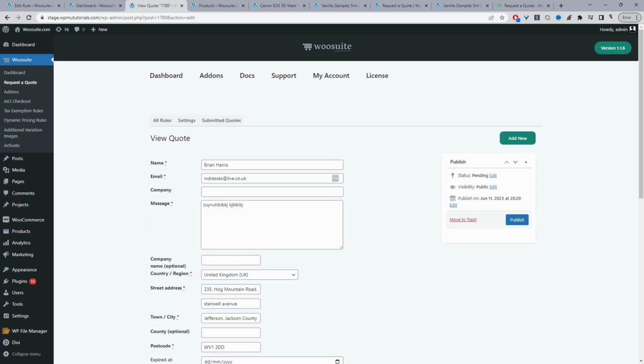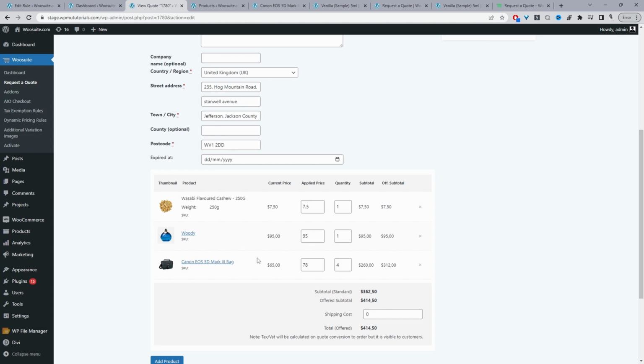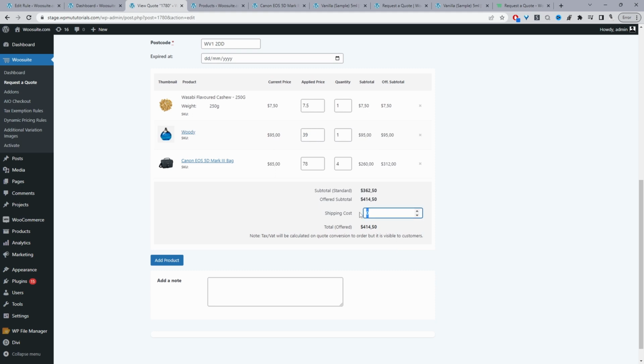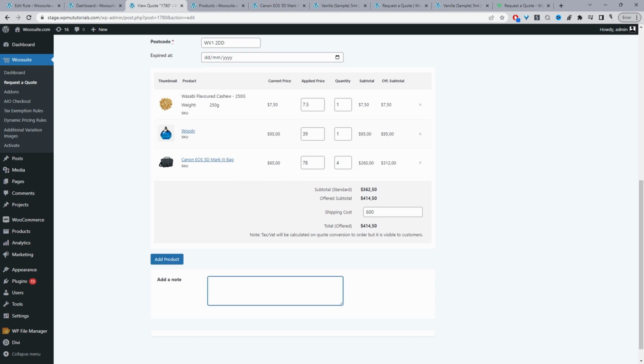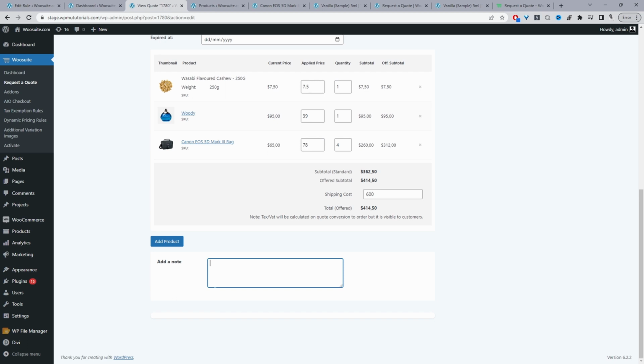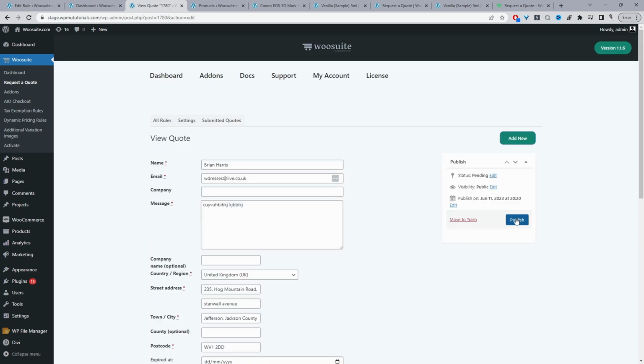Here you can see the customer's details. You can see all the products that they requested a quote for, and in here we can see the current price that you set in the back end. Then we've got the option to set a custom price. So instead of charging the customer $95, we're charging them $40 for this particular product. For shipping, we can add our custom shipping charge, and we can add new products to their quote, and we can also leave a note. With this note, they'll be able to reply to the note as well. Then we can just publish to send the customer this particular quote.